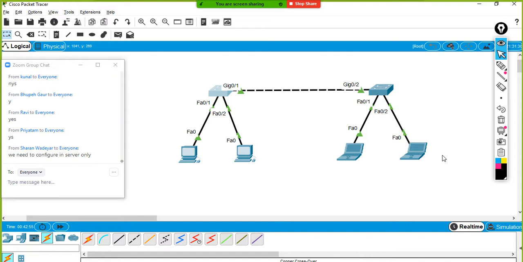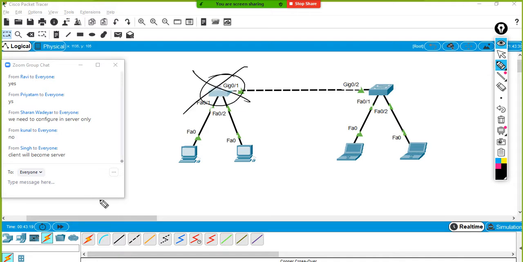But Sharon has to be asked one more question. Buddy, you configure only one switch as a server. In case it is down or something goes wrong, then what will happen? Are you understanding what I'm trying to ask? We made one switch as the server switch, this guy. Unfortunately, this is down. Then what about this? Madam Singh is saying that the client will become the server.